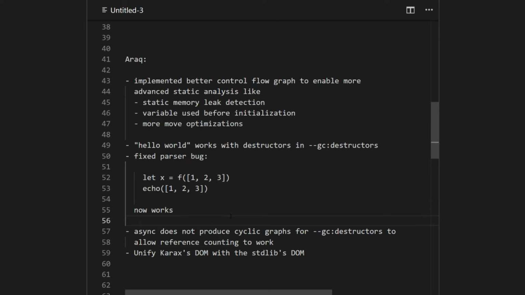I also figured out how async can work without producing cyclic graphs. So if we only have reference counting as the way to deal with memory management automatically, then async code doesn't start to leak memory. So that's also quite useful for this destructors-based work.